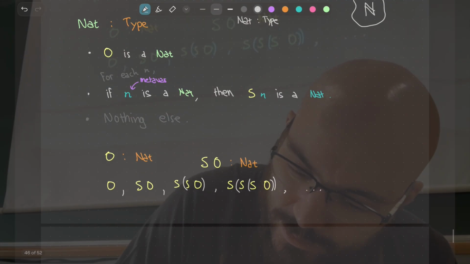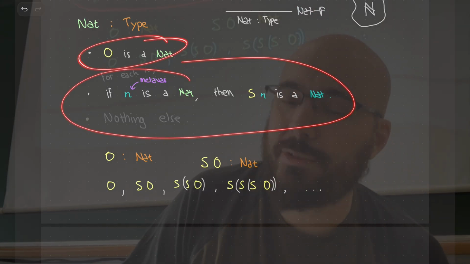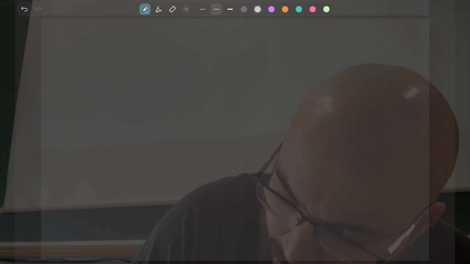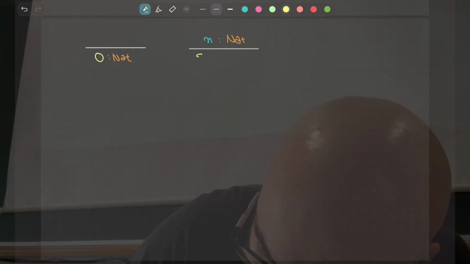I will keep translating these two things into different notations, okay? So using inference rules, which will be one of our favorite ways to write this, I hope, out of nowhere, I can infer that this thing is of type nut. And the second one is, if you give me an n, if n has type nut, then I can infer, I can construct this guy, and this guy will be of type nut.